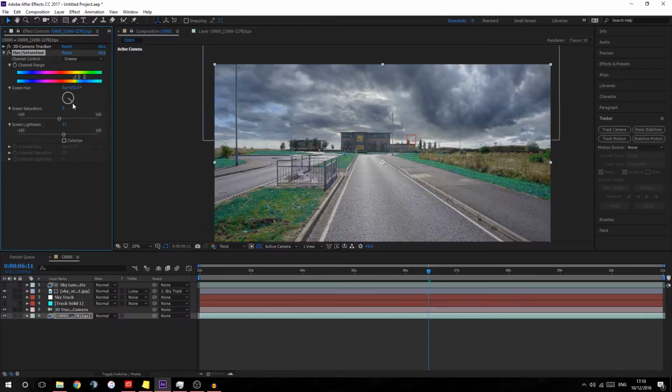And then look at that. Get a nice. There we go. And then if we drop the saturation down, just tweak this. There we go. We just killed all the grass off, just like that. I'm liking that. Just like that. Done.